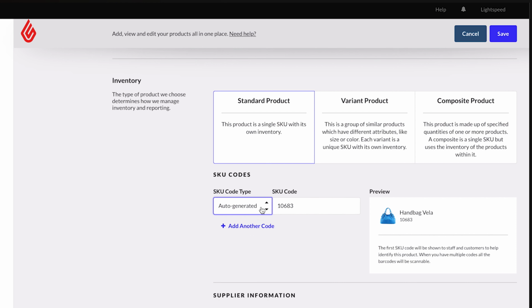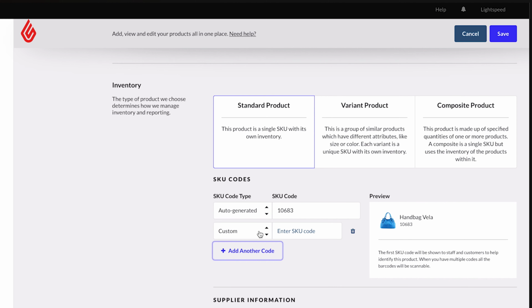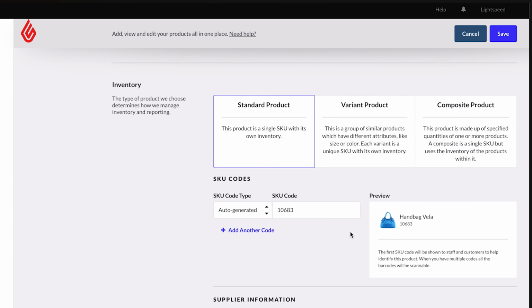If you need to add more than one code to your product, simply click the Add Another Code button and add the details. All of these codes are scannable, but only the first SKU code will be shown to staff and customers when previewing the product or printing on receipts.